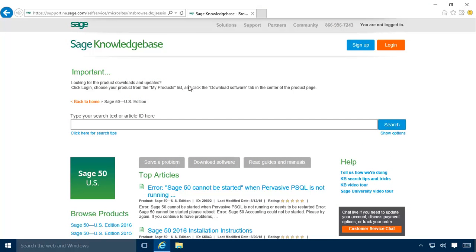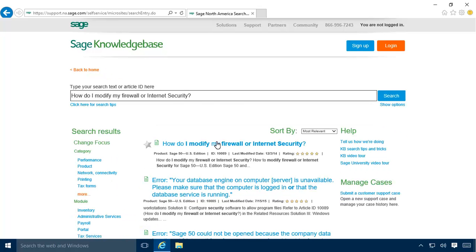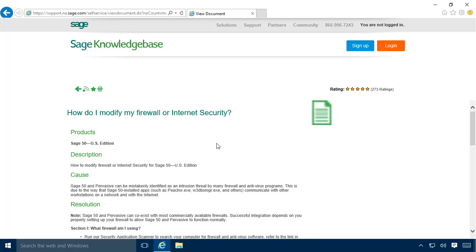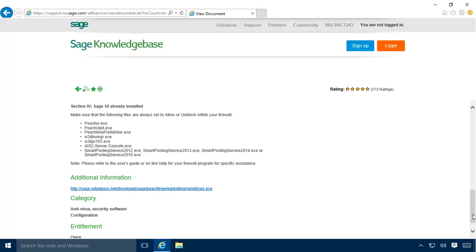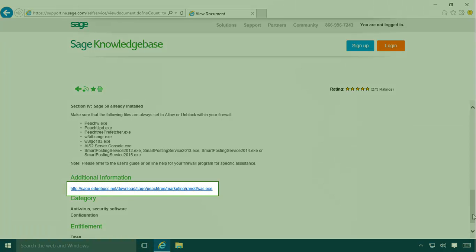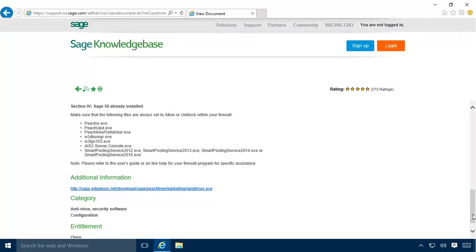To learn more about how to manage your firewall settings with Sage 50, visit Sage 50's knowledge base and enter "How do I modify my firewall or internet security." This knowledge base article provides extensive firewall information that will help guide you through setting up your firewall program so that you can successfully install and use Sage 50 Accounting. If you're unsure what firewalls may be running on your system, a link is provided to download a scanning utility that will scan your system and tell you what firewalls are running.